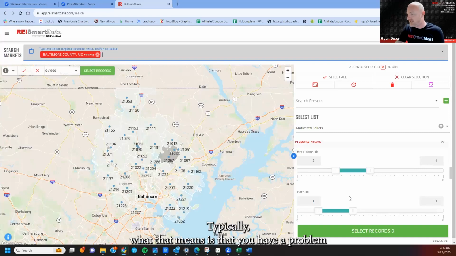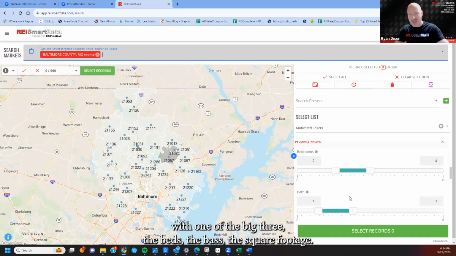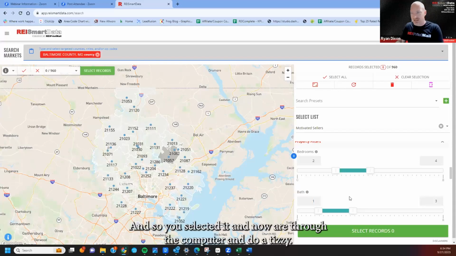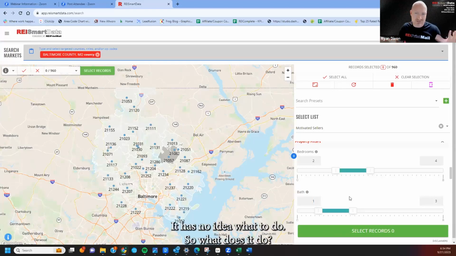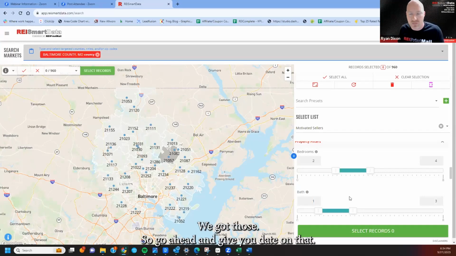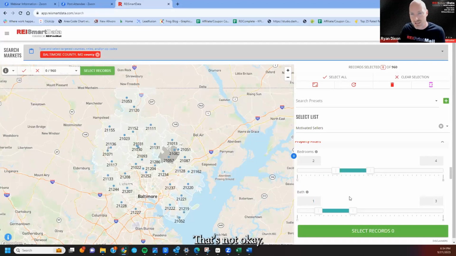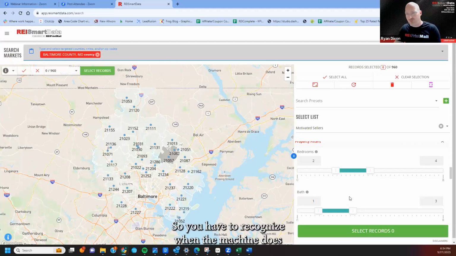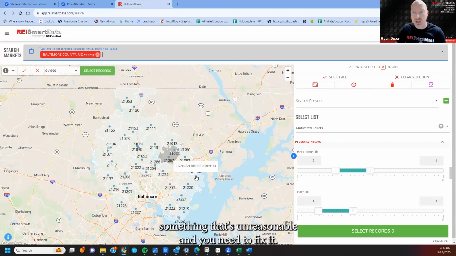Typically, what that means is that you have a problem with one of the big 3: the beds, the baths, the square footage. The municipality isn't reporting on one of those things. So you selected it, and now it threw the computer into a tizzy. It has no idea what to do. So what does it do? It gives you nothing. It says, nope, 960 of them are in there. We got those, so we'll give you data on that, but we're not going to give you the rest. That's not okay. That is a lie. And if you use this list, you will fail. So you have to recognize when the machine does something that's unreasonable and you need to fix it.